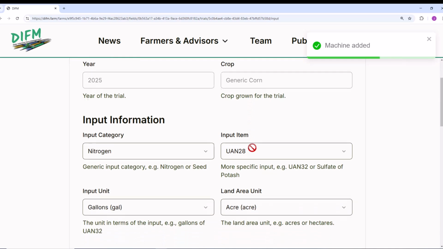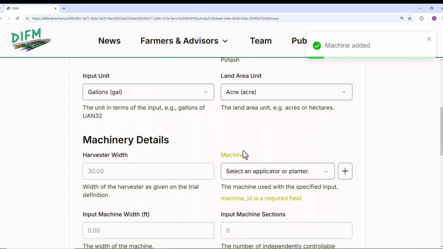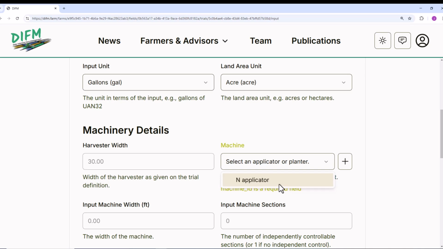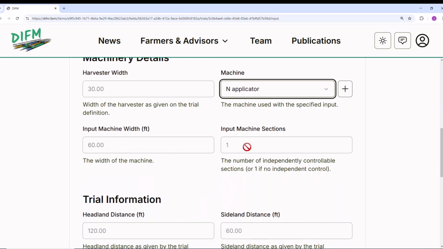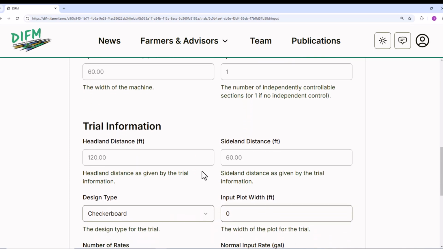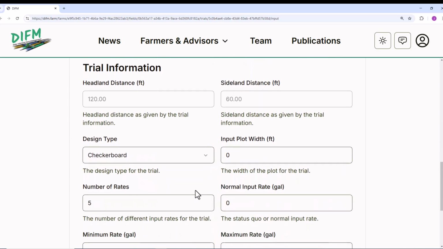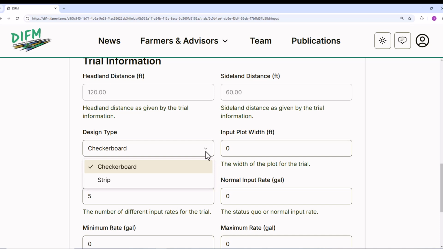Once we have that, we're going to go ahead and scroll down, and now that we've added the machine, we can click an applicator. It'll automatically input the width and the sections. Trial information is already input from previous. As always, you can do a checkerboard or a strip trial.